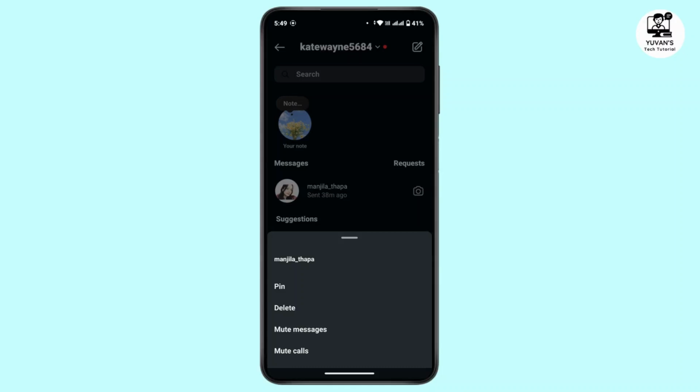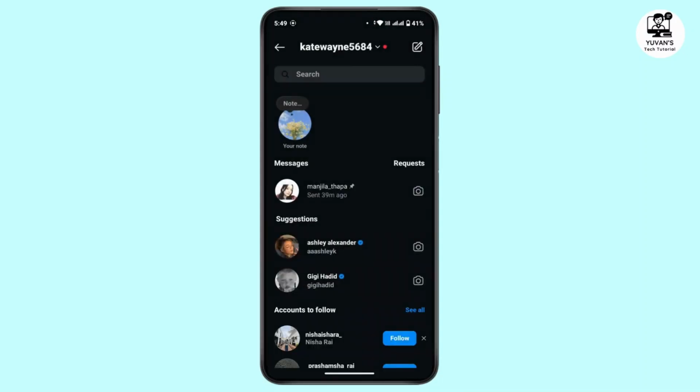A drop down box will pop up in your interface. From there, at the very top, you will be able to find an option to pin. So simply tap on pin. And with that, you have pinned this chat in Instagram.